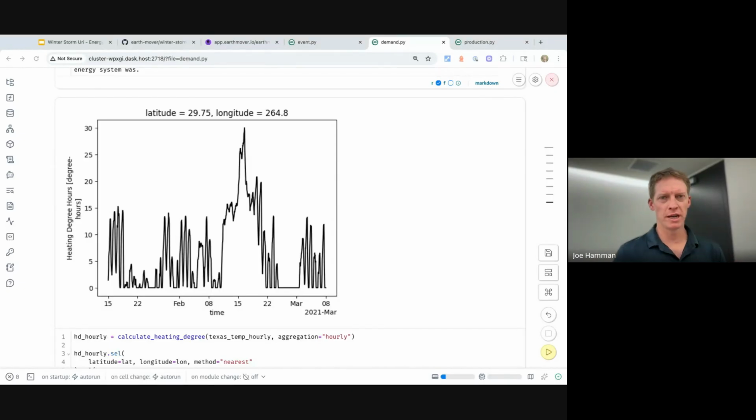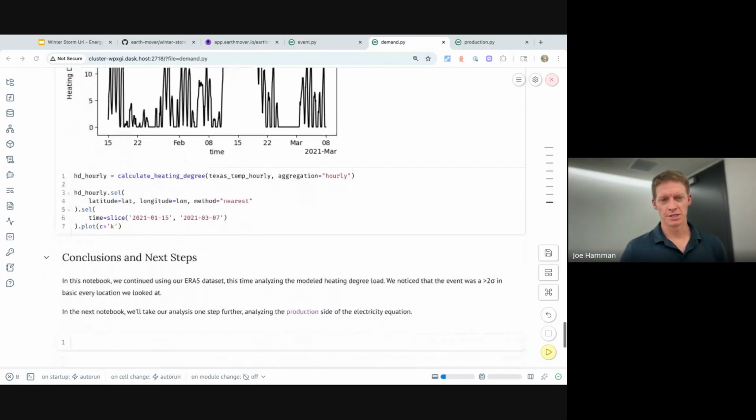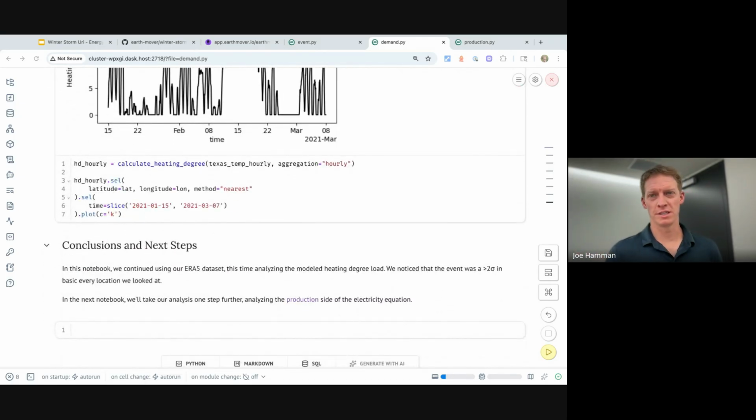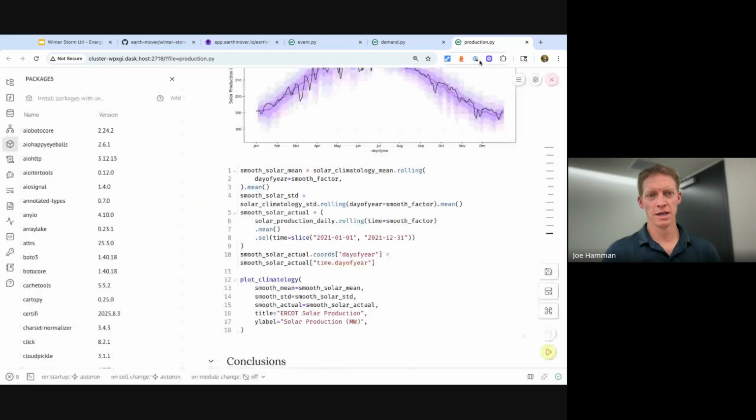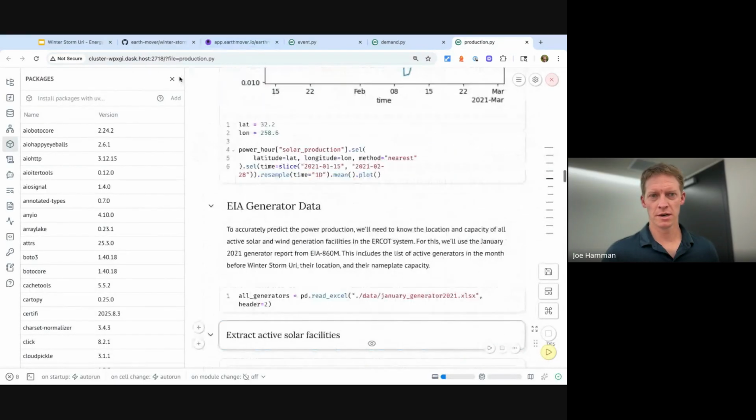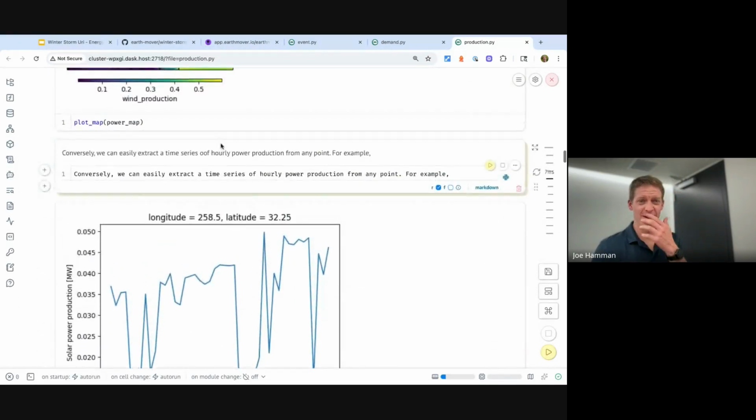So at this point, we've generated some intuition and put some data behind what happened at the meteorological level. So we looked at the temperature and snow conditions from ERA5, but we've also now modeled a proxy for heating demand. And then the last thing we're going to do is repeat this, but now move on to production. And so the production side requires some different modeling. But that's what we're going to be doing now.